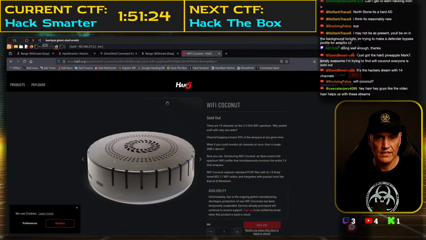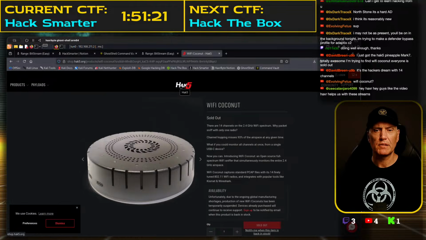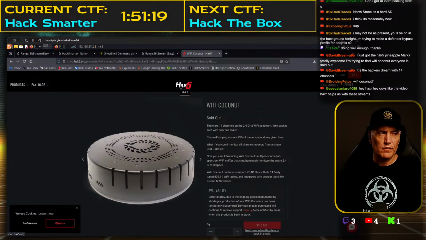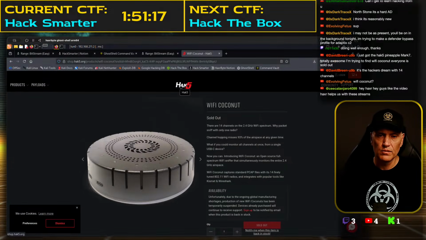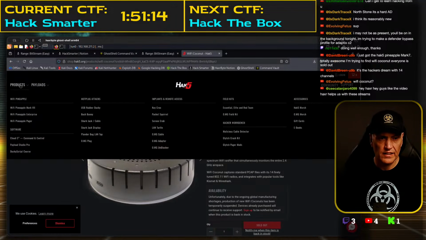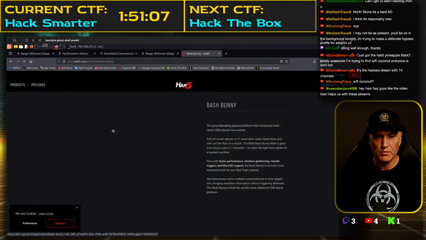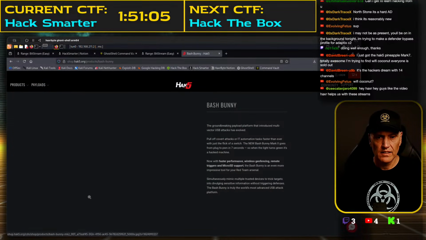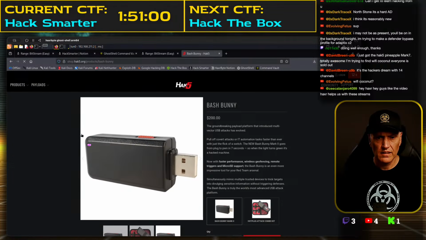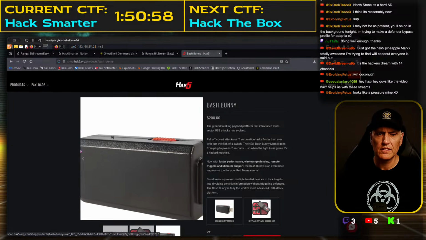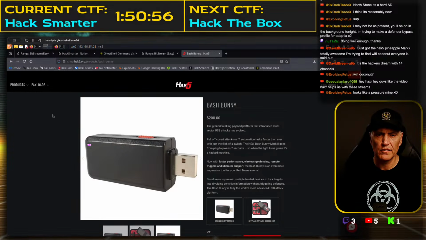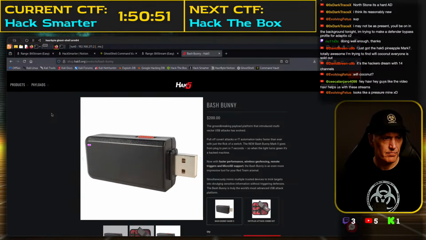Yeah, Wi-Fi Coconut. Hack5 specializes in Wi-Fi hacking tools. They've got a whole bunch of things. Well, not only Wi-Fi, they do other things as well. They've got the Bash Bunny, which is quite interesting. Why is it not showing the picture? The Bash Bunny is pretty much like a mini computer running on USB. So yeah, that's very cool.